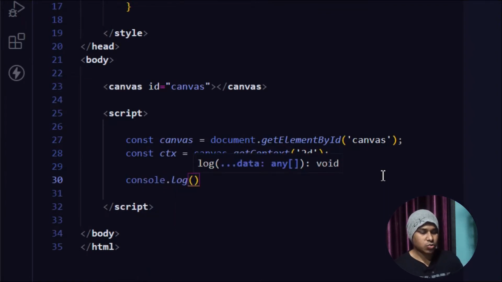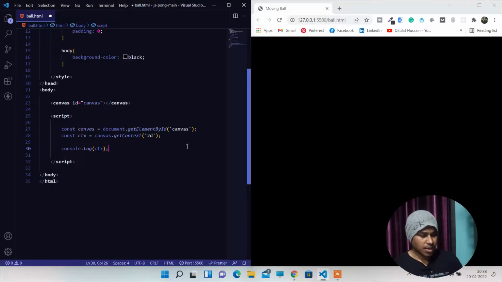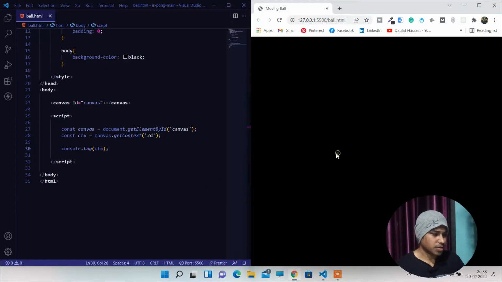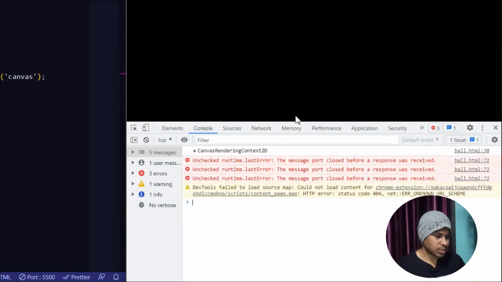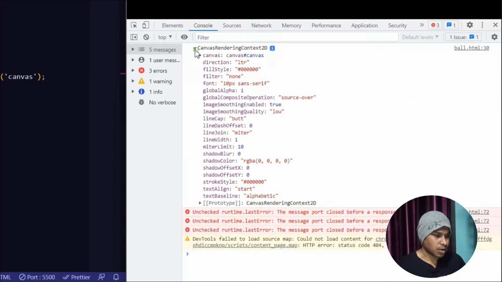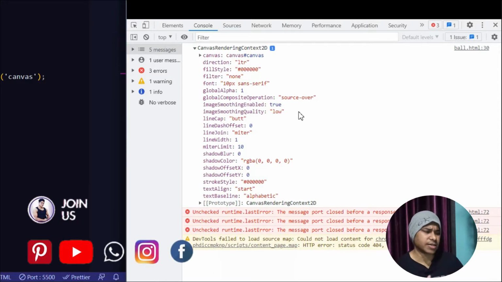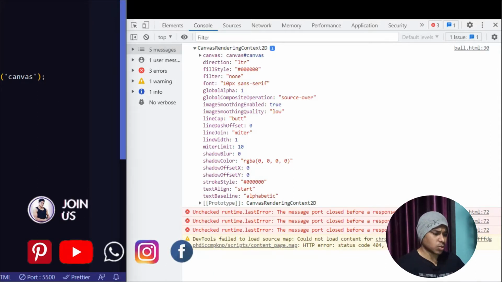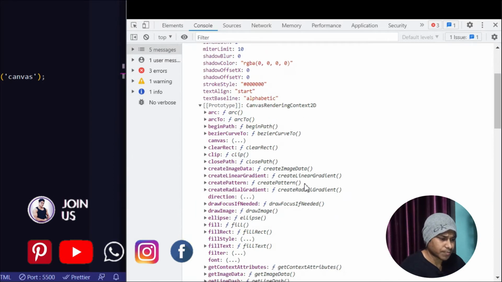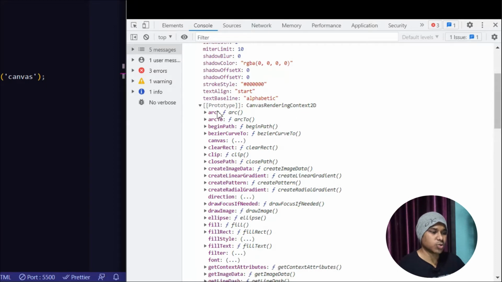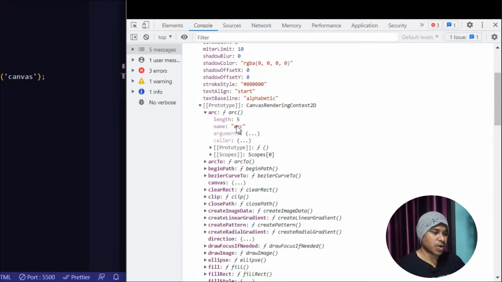Now we have access to all the properties of canvas. So I can log ctx, save it, and open inspect element. Let me drag it up. Here we have all the properties. Now we can access all these properties of canvas, and we can easily manipulate and design our particles. This is how it looks, all the canvas properties. If you want, I can explain this. So here is the prototype. If you want to draw a circle, you can use the arc function. Here you have to pass 5 arguments.